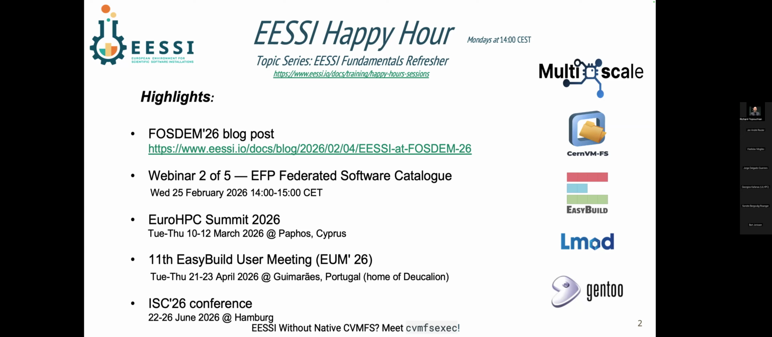In March, very soon, is the EuroHPC Summit. That's on Cyprus. And a month later is the EESSI user meeting. That's in Portugal this year. And a little bit later, in June, is the ISC in Hamburg. Yeah, so just an update. At all these events there will probably be some people from EESSI available, and you can meet them in person.